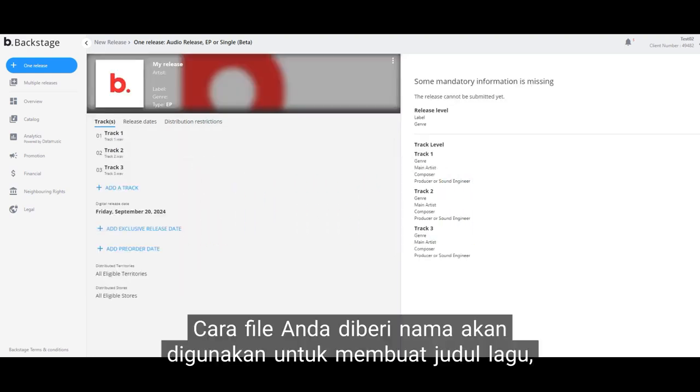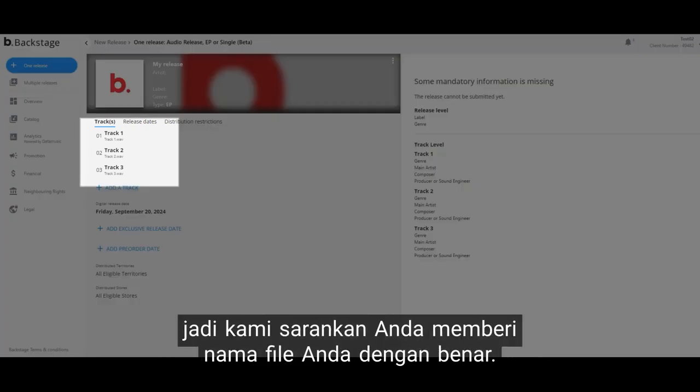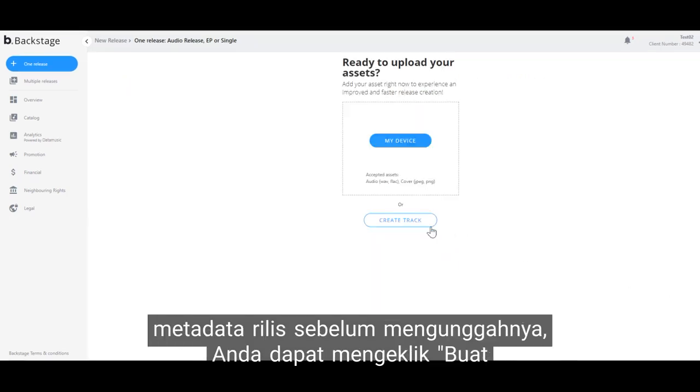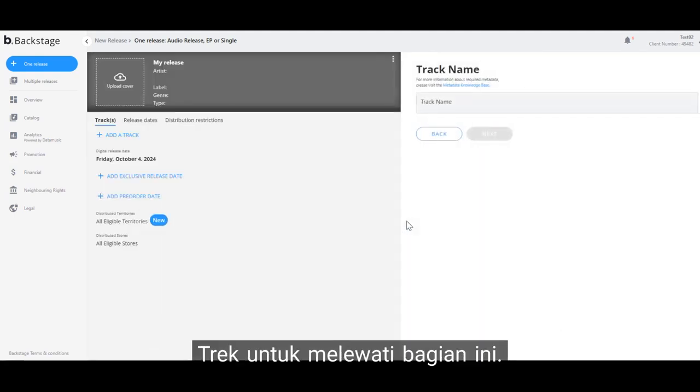The way your files are named will be used to create the track titles, so we recommend that you name your files correctly. If your assets are not ready yet, but you want to start working on the release metadata before uploading them, you can click on Create Track to skip this part.